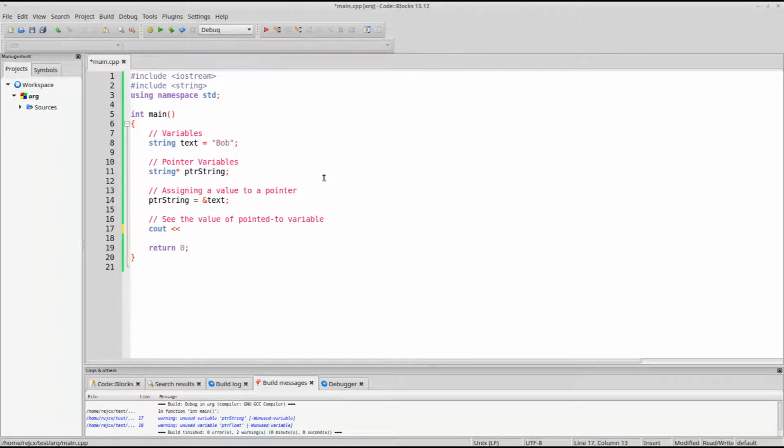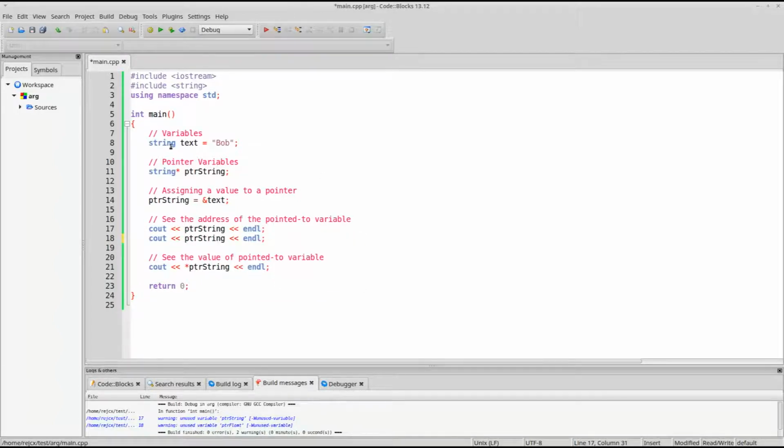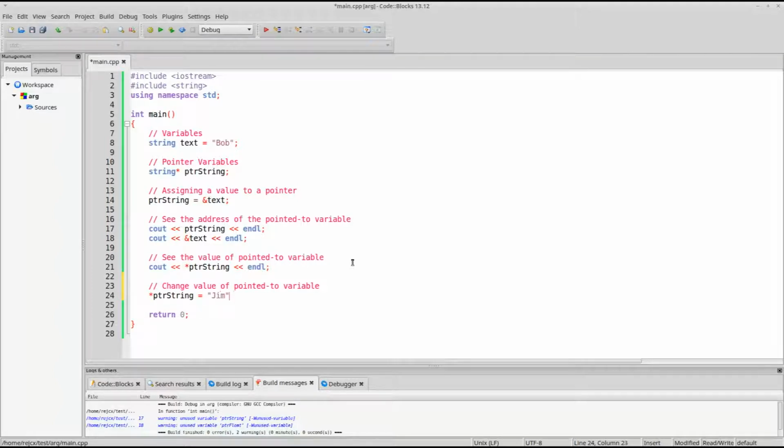So we can say, well, what is the value? Output pointer string will output Bob at the moment. Okay, what if we want to see the address of the pointed to variable? Output pointer string, and this is equal to the same thing as the address of text. These two will be the same. We can also change the value of the pointed to variable. Say pointer string is now equal to Jim, and we can output it again.